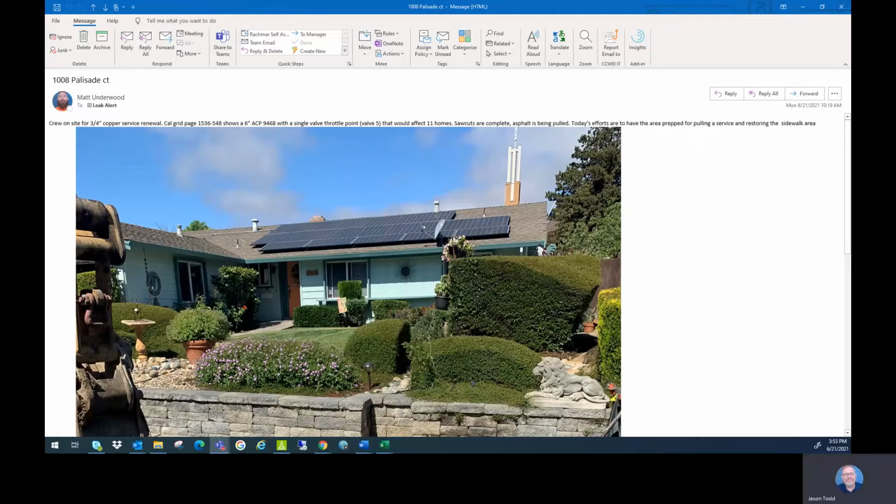And in this video, we're going to go over excavation pre-task plans and other safety forms as they pertain to ongoing work. So you can see I've pulled up an email here that we got earlier today for a job that was at 1008 Palisade Court. This went out on Leak Alert. Safety is probably aware of this job. Crew on site for a 3/4 inch copper service renewal.